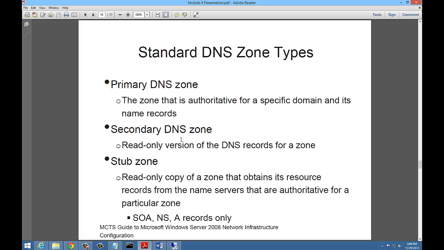Primary DNS zone: the zone that is authoritative for a specific domain and its name records. By default, as I mentioned, the domain controller is authoritative for the internal Active Directory domain zone. A secondary zone is a read-only version of the DNS records for a zone, and a stub zone is also a read-only copy. So why would you have a secondary zone as opposed to a stub zone?